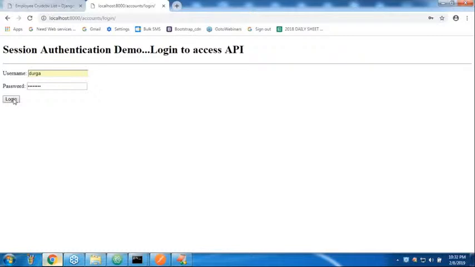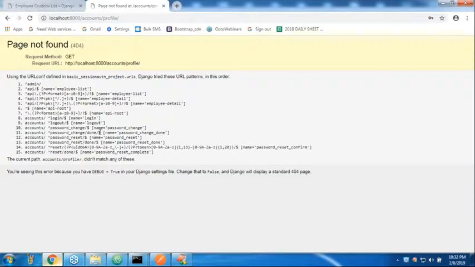So after login, what happened is, it is telling you didn't configure the accounts profile. Then how can I display it? Now I have to tell it: after login, you are not required to show my profile page. Can you please forward the request to our API? That thing must be required.